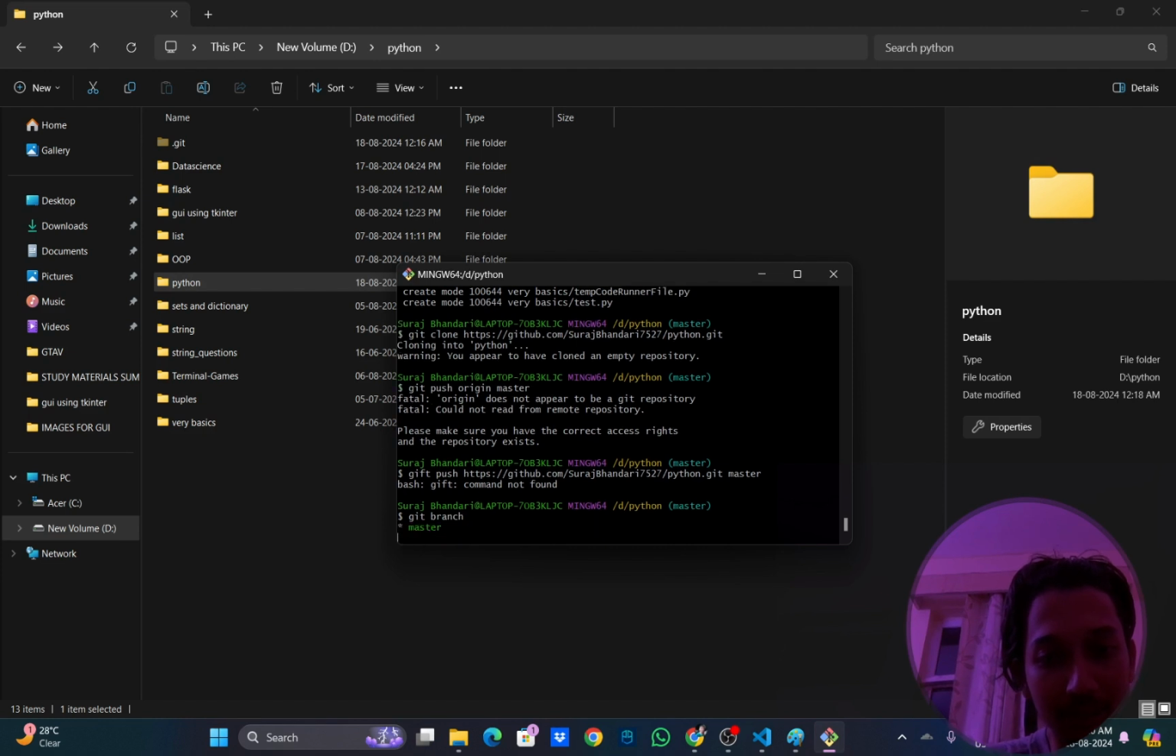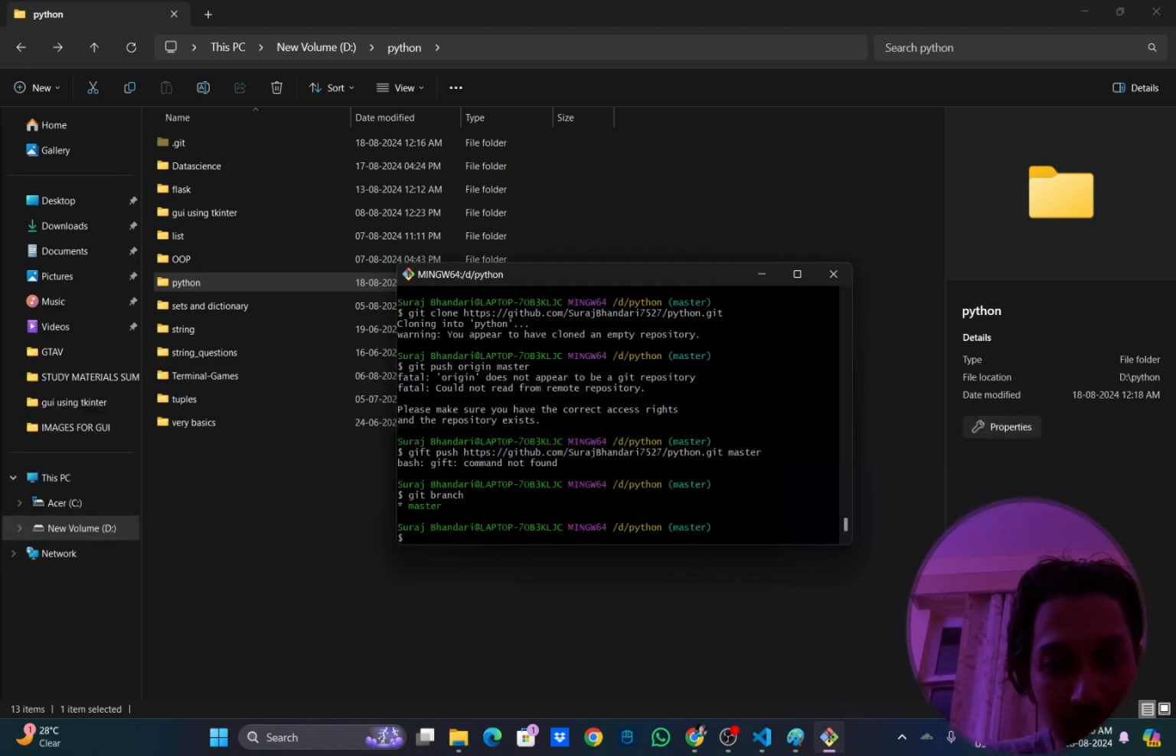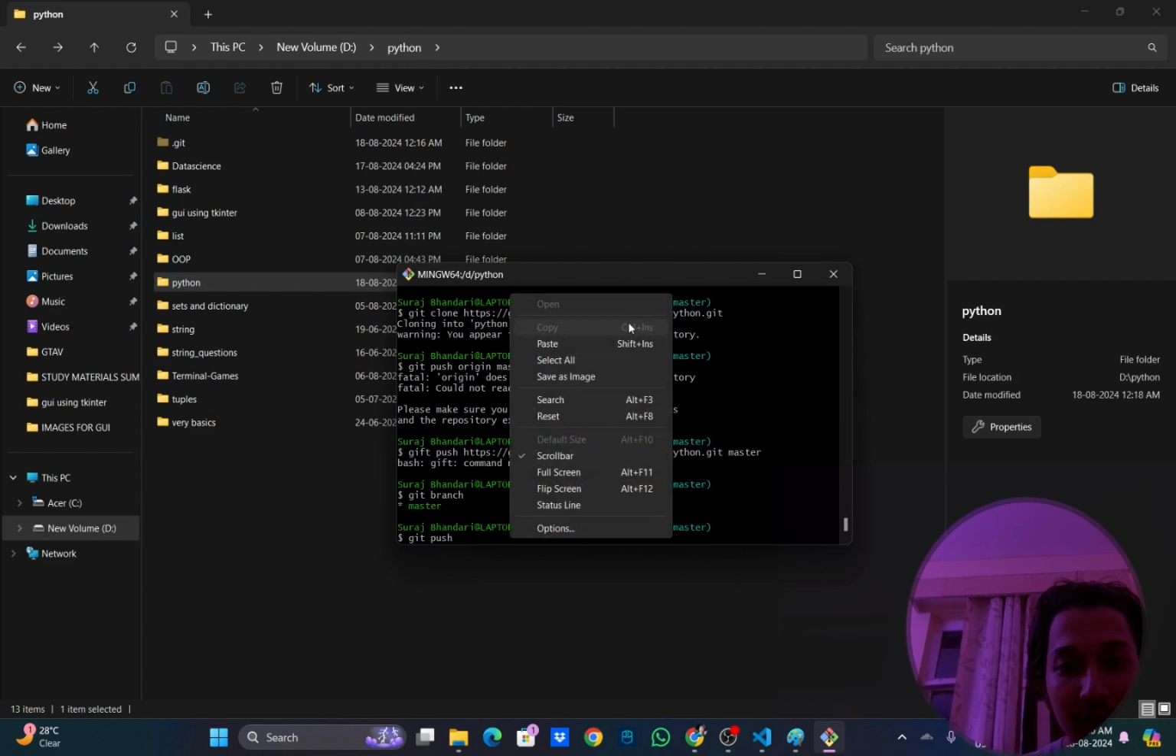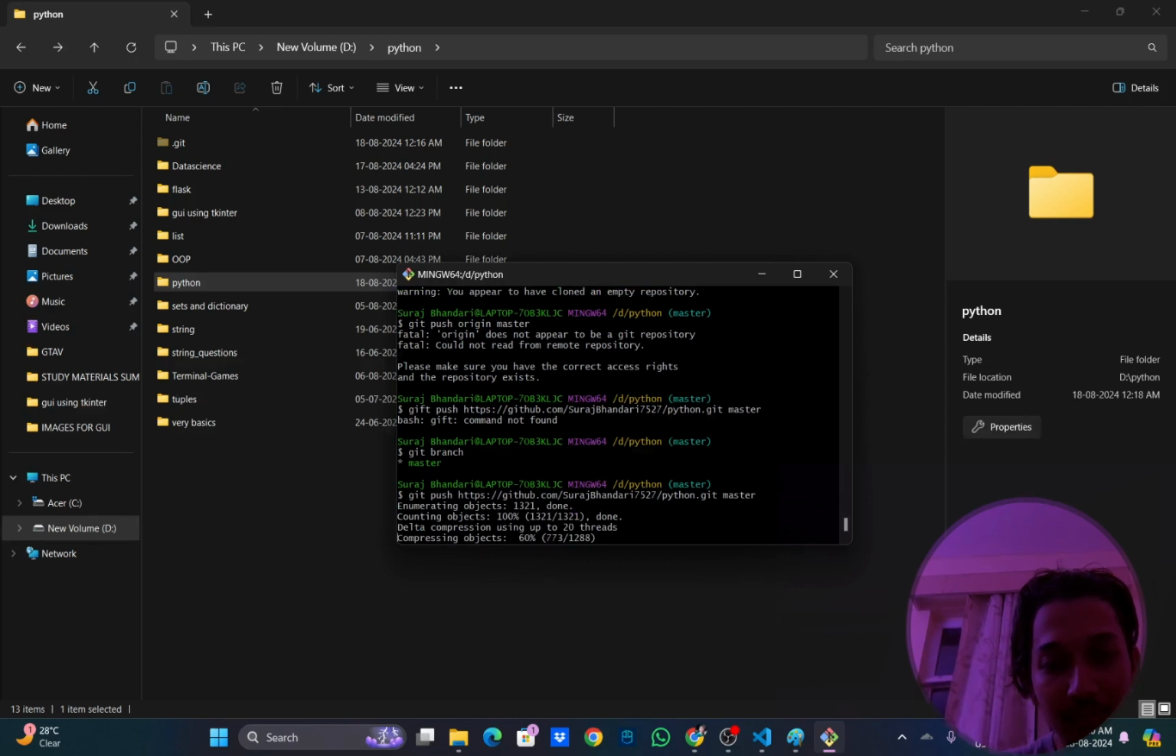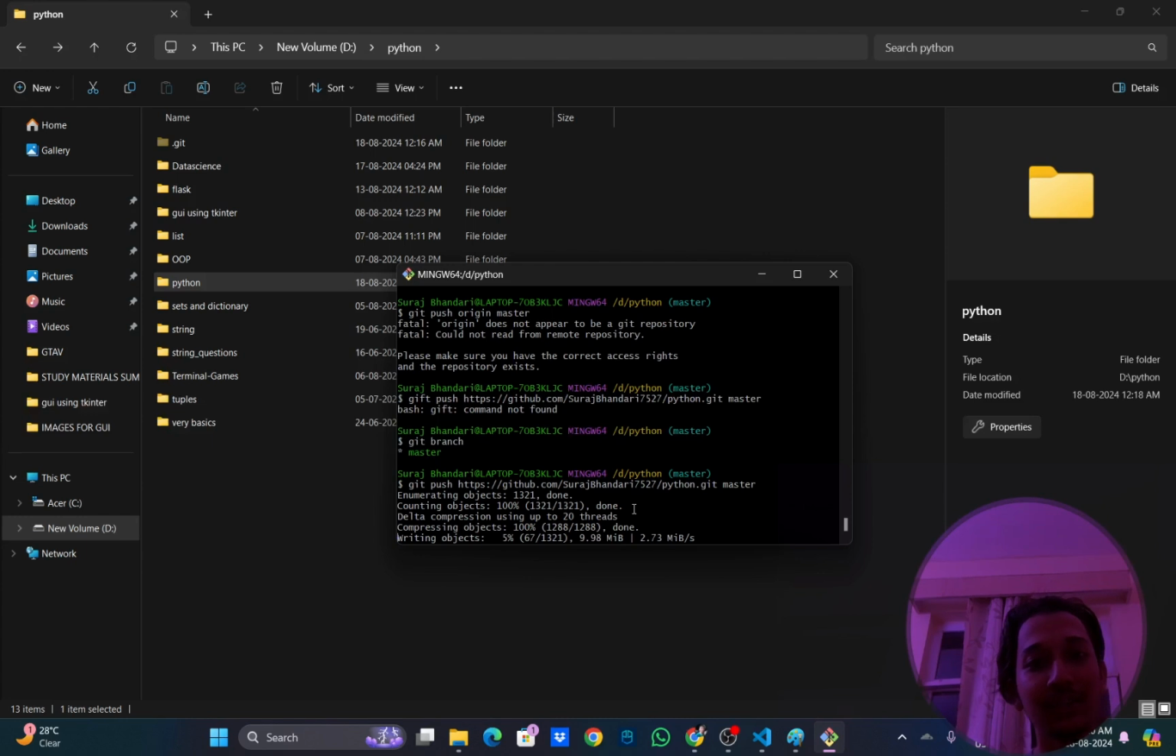Git branch. Why is it not pushing into the GitHub? Git push, then the link, then the branch. Okay, now it is done. I had done the same thing, but now it is working.